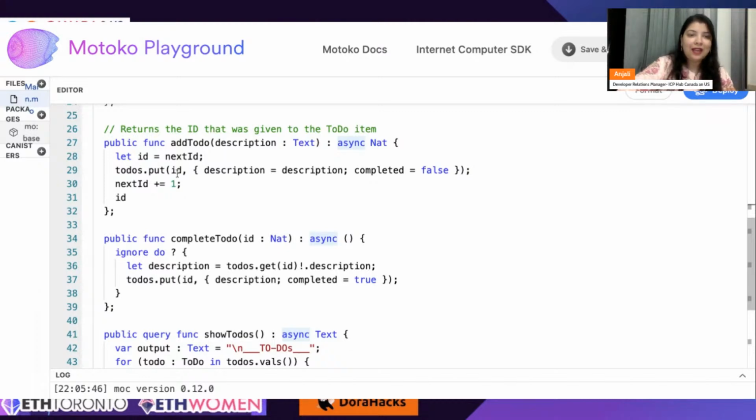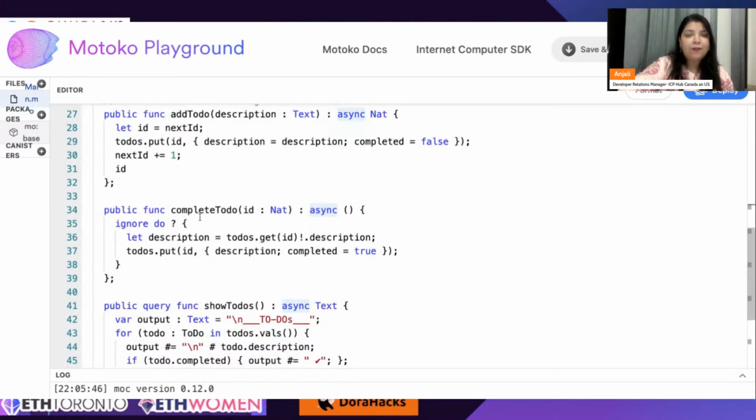So against that ID, we are storing the description sent by the user, and also in the beginning, we are setting completed to be false, which makes sense because while we are trying to add new tasks, of course, they would be in the non-completion mode. It is only in the next function where we can mark a particular task to be complete.